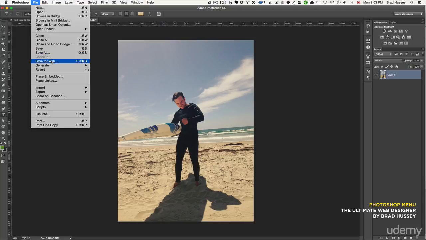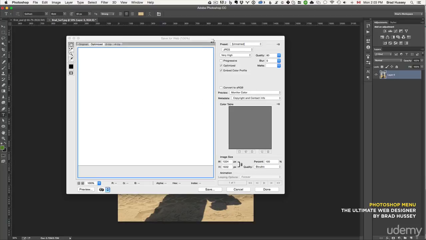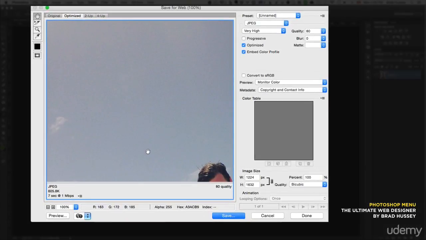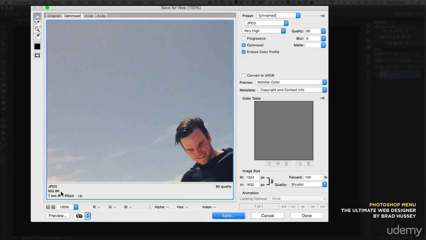Save for Web, this one is actually very useful. I use it all the time. It's basically one of the only save functions that I use because you want to save this image for web, for your websites. They need to be optimized so that they load optimally and quickly without losing too much photo quality. So Save for Web gives you this dialog window, and you can see the stats down here of how big the image is.